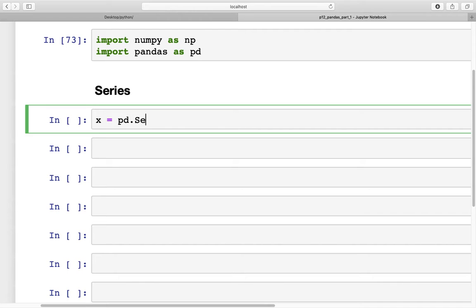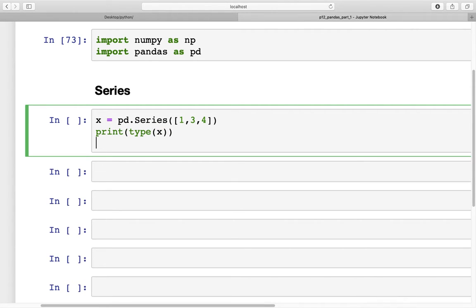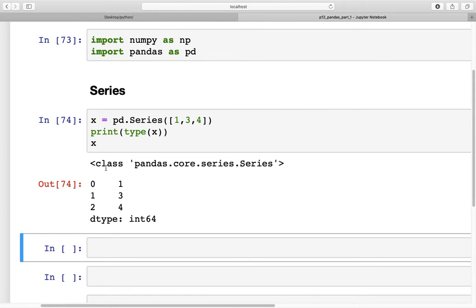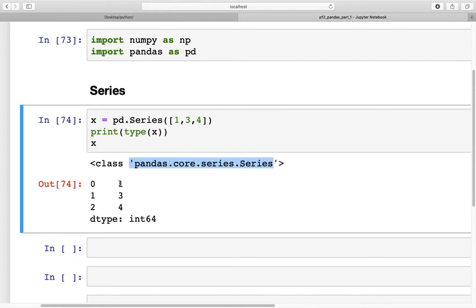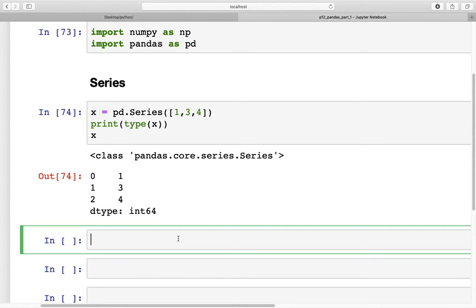So pd.Series, open parenthesis, in square brackets we can write 1, 2, 3, 4 and 1, 3, and then we can print the type of x and x. So here as you can see, this is a pandas series and we can see the contents of the series right here. We can now use this exact series to create a data frame.